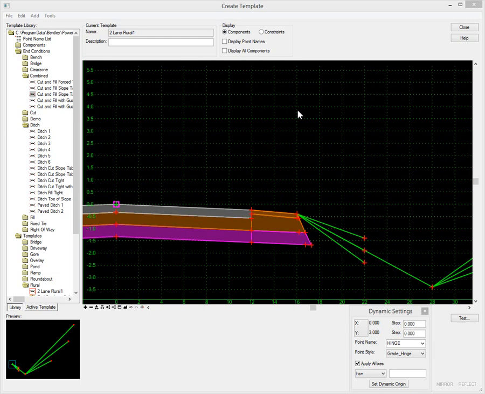This video is going to help the user better understand how we use component display rules when we're modifying templates for a project. In this particular example, we want to introduce the concept of searching for a seam line to make our shoulder and end conditions turn off when that seam line is encountered along our project.